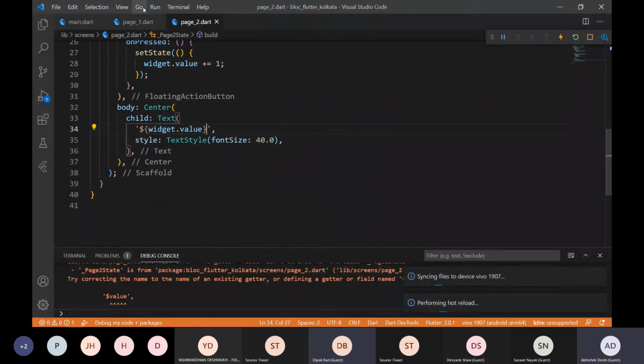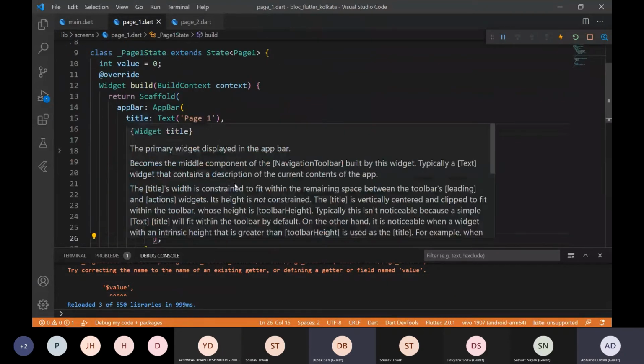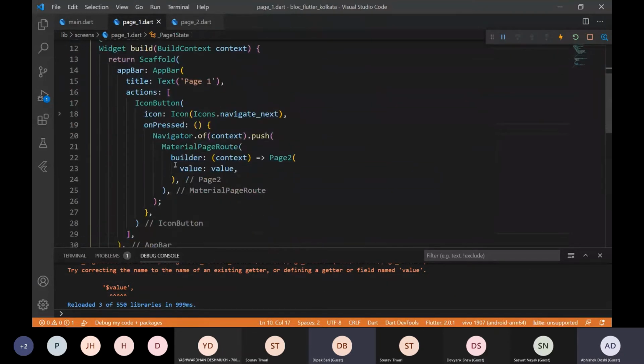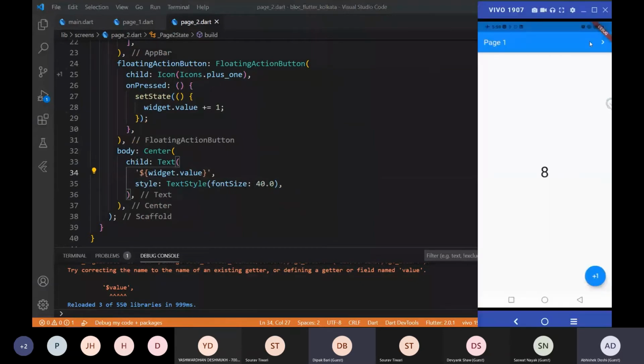So this is how the passing would work, right? Simply, we will be passing our value from the first page, that is from here, to our second page, and it would display in the center. So let's see that.